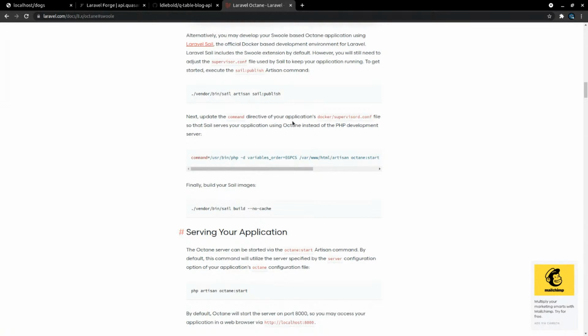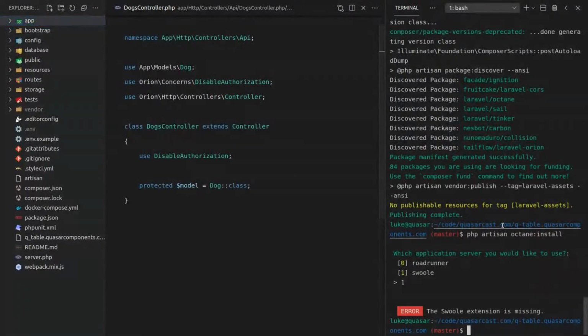Next, update the command directive of your application. Docker serves your application using Octane instead of the PHP development server. Hang on, this is different to the error that I'm getting here, though. Oh, I said PHP artisan. Oh, I need to do that inside of the container. All right, that was a bit silly of me.